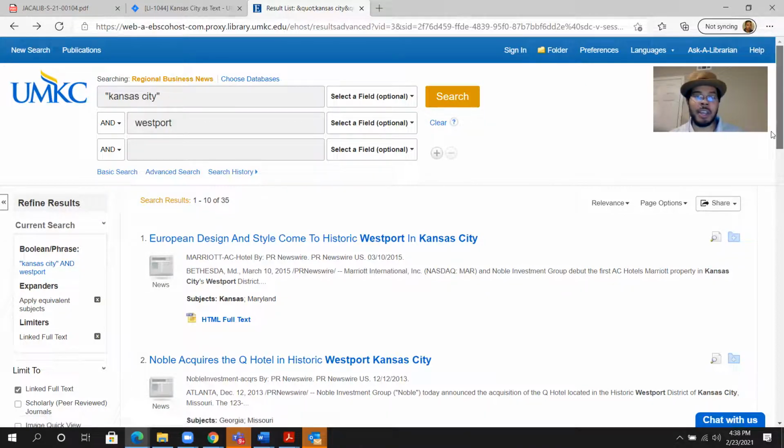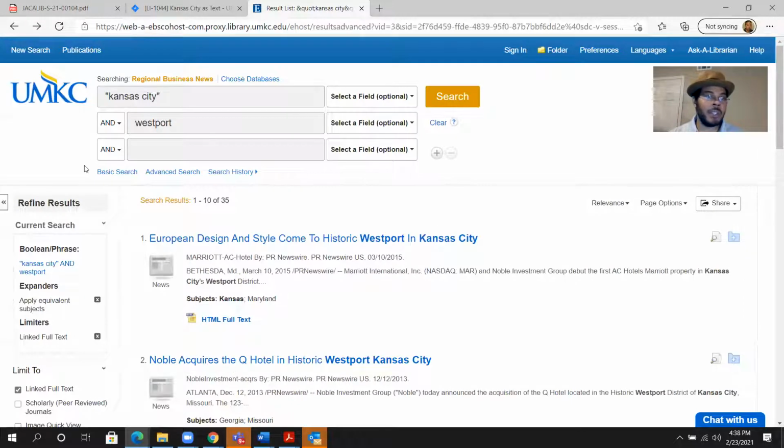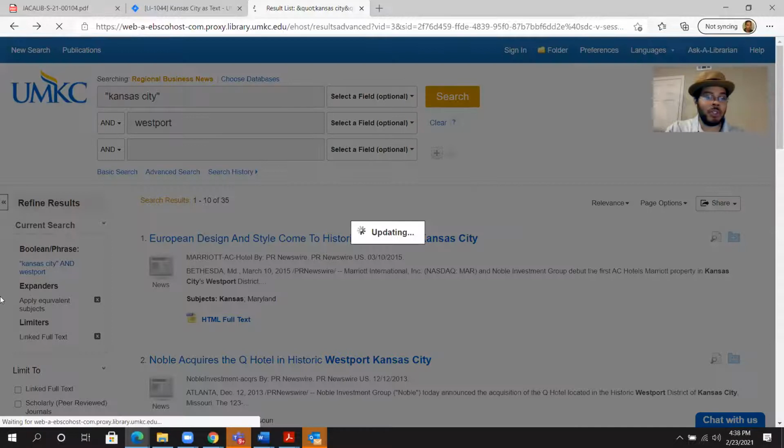By the way, if you do have a search that looks good in one of these EBSCO databases, there is another thing I want to show you, just so that you don't lose your results.